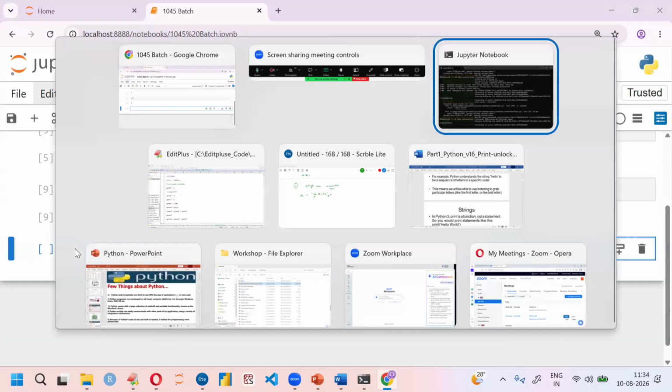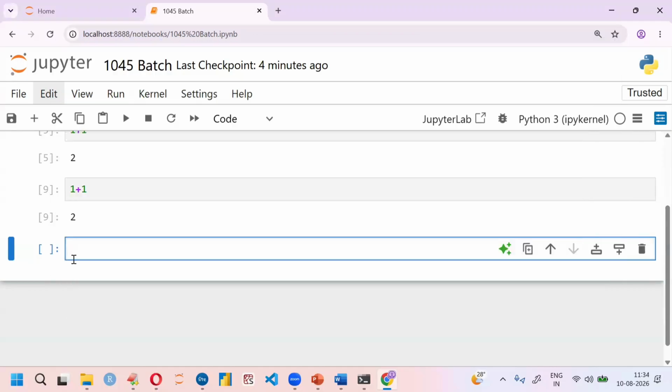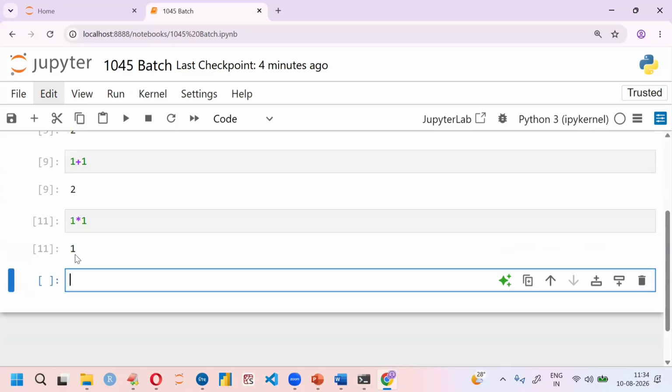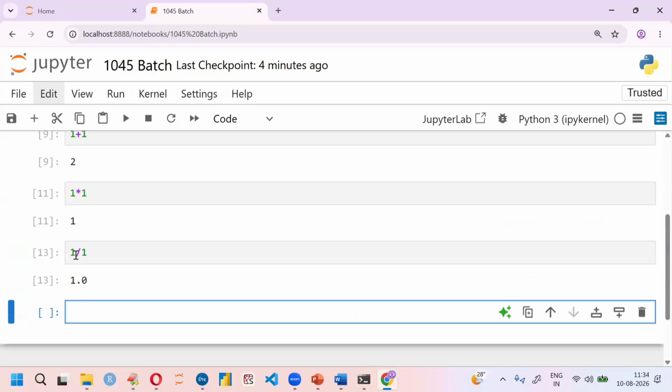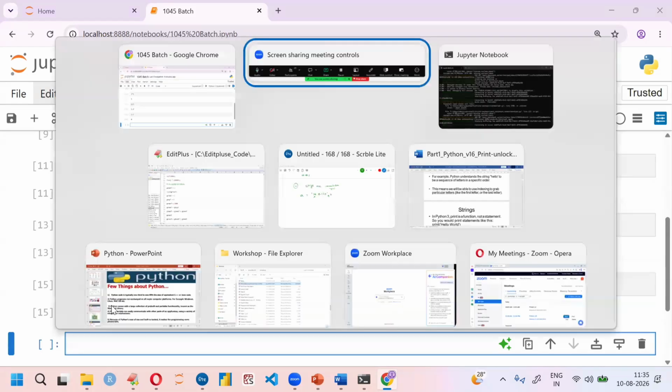So now let us continue our journey. So you see here, 1 plus 1, and not only that, multiplication. So what I'm doing is 1 star 1, multiplication. Okay, you can also divide it by 1, shift enter. You can do addition, multiplication, and subtraction using Python, each and everything.